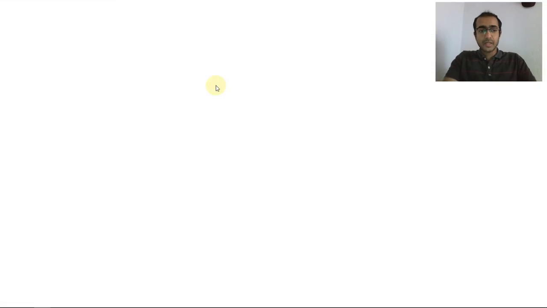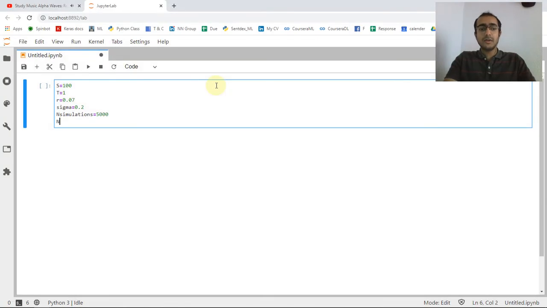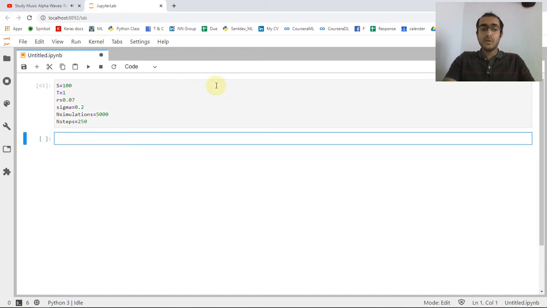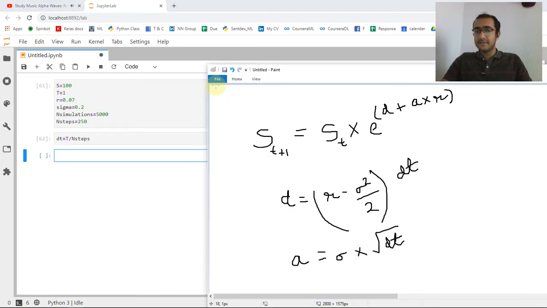From t equal to 0 to t equal to 1, we have 250 days. So we would have n steps equal to 250. This is the variable that I'm taking. Now the important thing is that, as I already mentioned, we'll be doing the Brownian motion for the daily prices. So dt is basically t divided by n steps. Simple. Now this is the formula that I'm using for the Brownian motion.